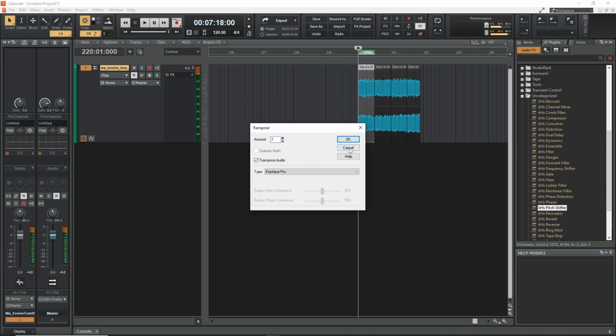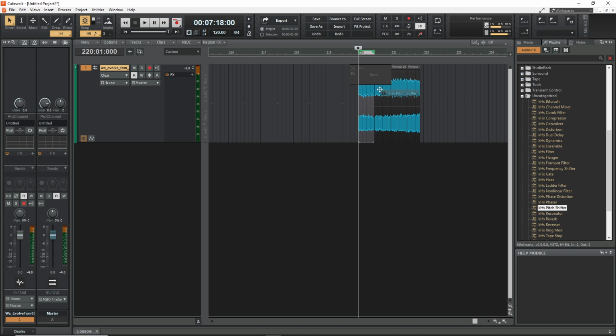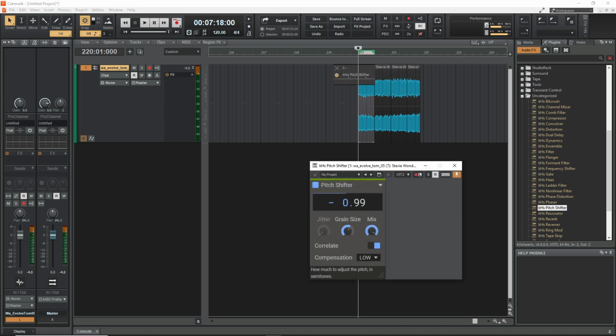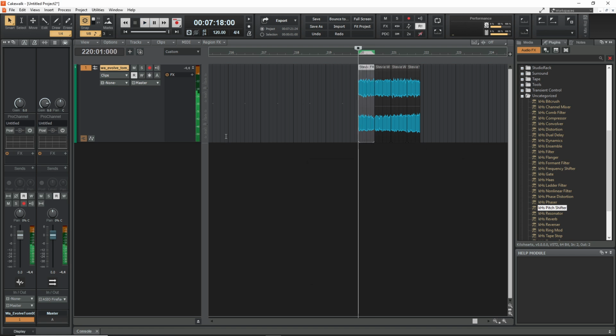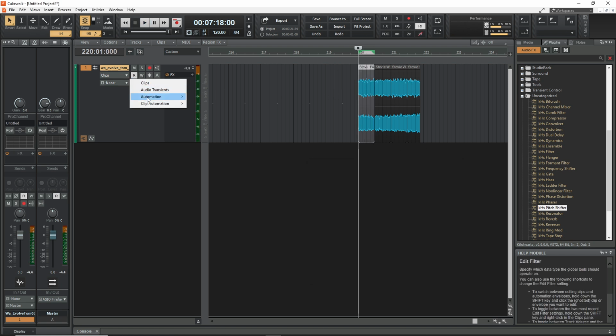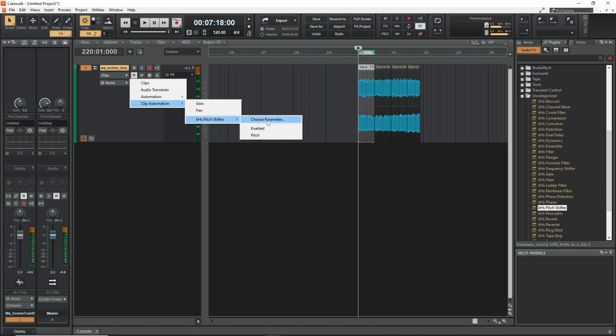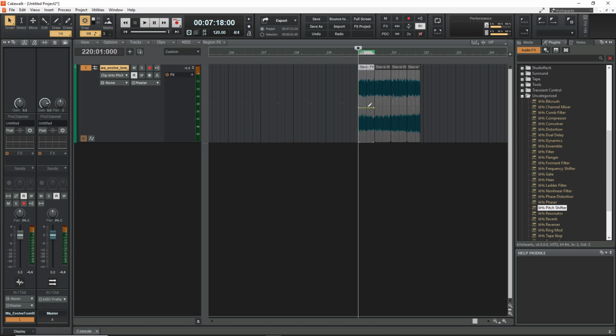So yeah, it's just much better to use a shifter. Then you can change the settings, and also keep in mind that you can automate. So there's a lot of different ways that you can mess with your audio, and instead of using the transpose function, you can do that.